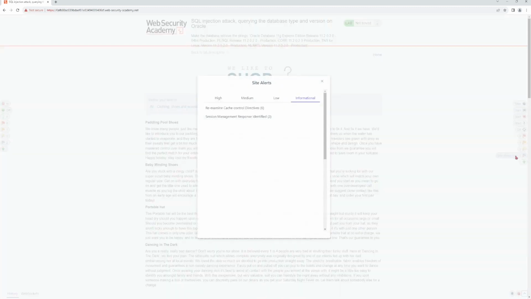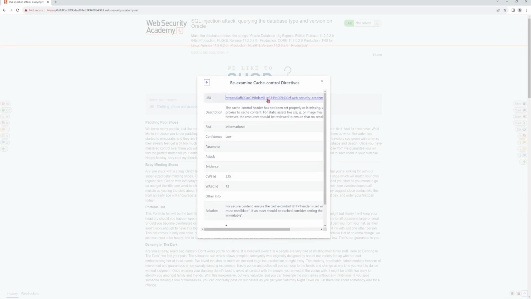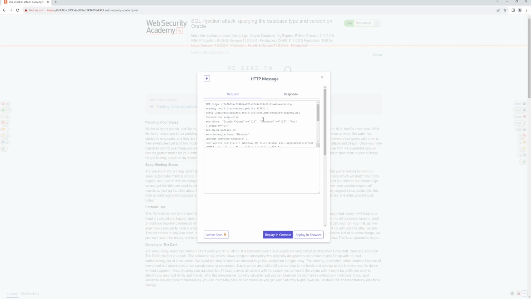So what I'm going to do is go into the site alerts. I am using Zap. Even though I'm on PortSwigger, I'm using Zap, and I'm kind of just going to see what's going on. I got that there was an error. I'm going to check it out.